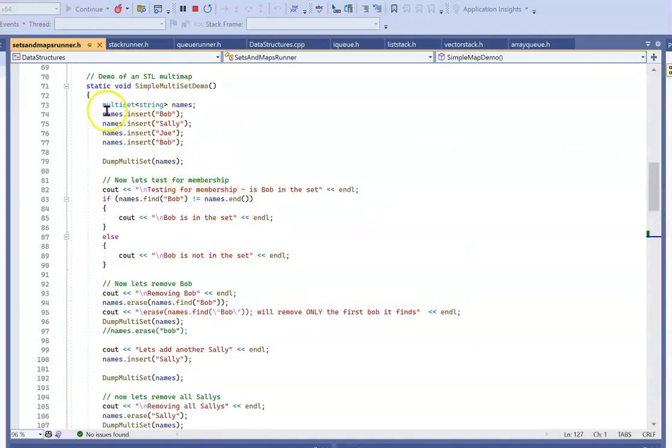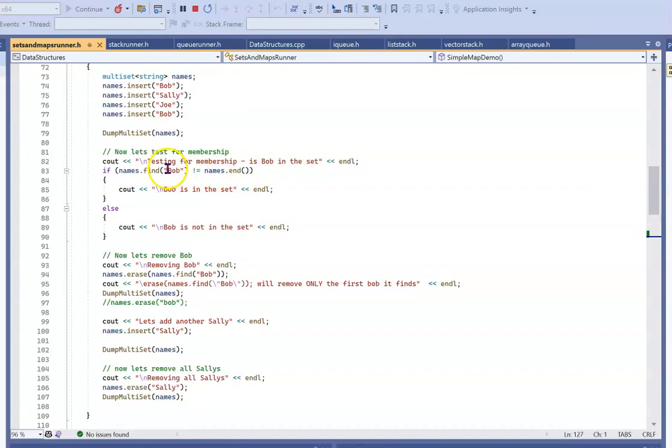So we're going to create a multi-set of strings, and we're going to add Bob, Sally, Joe, and Bob again. Then we're going to dump the names. We're going to test for membership. Is Bob in the set? If true, yes. Otherwise, nope.